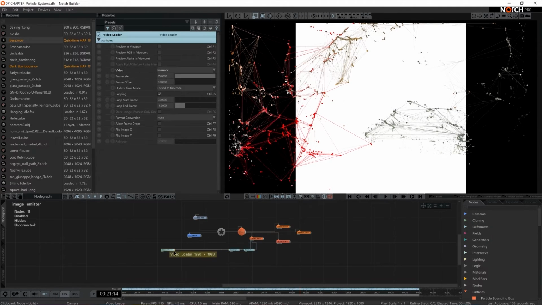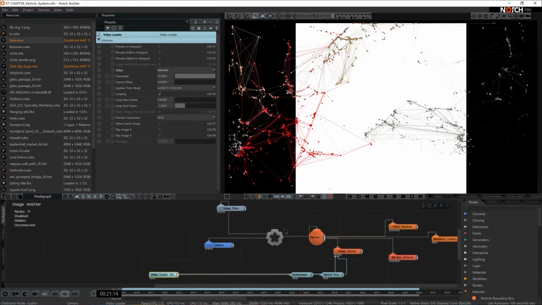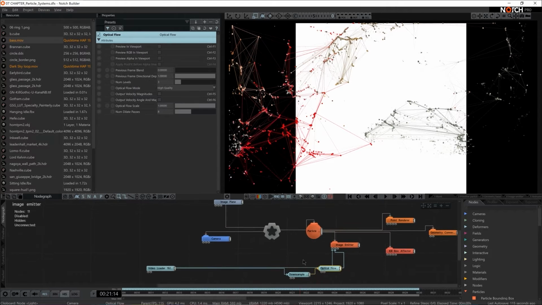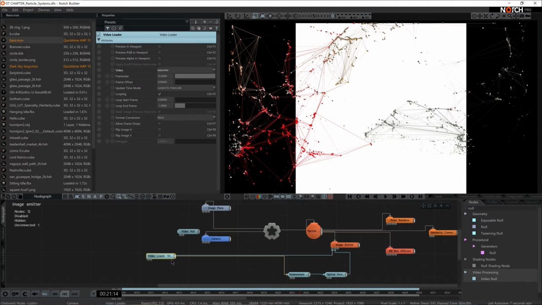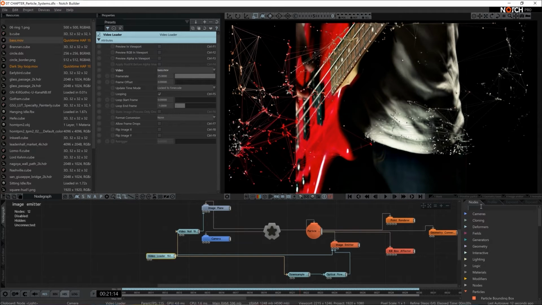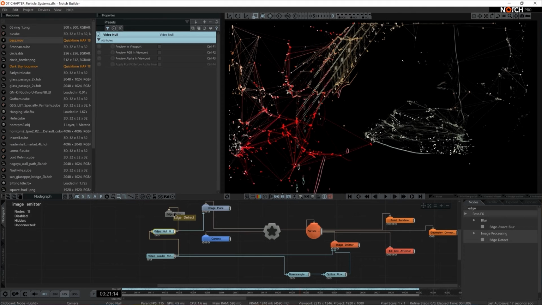Now we could connect the video loader straight to the image plane, but if we want to add this edge detect, we would then have to add it either on the whole scene via root or the whole processing chain via video loader. So instead of that, I want to establish a separate line. So I'm going to put a video null, and I'm going to add that edge detect on the video null. So I'm adding a video null. There we go. And I'm going to add edge detect exactly on that video null.